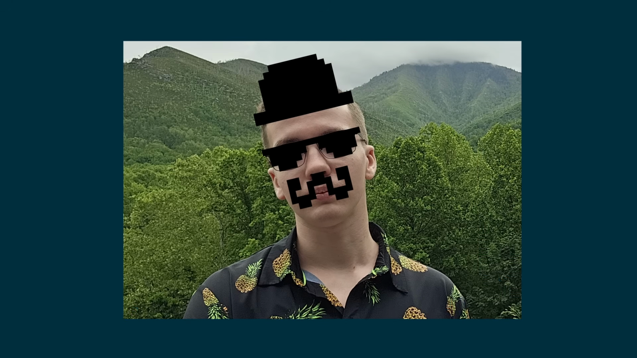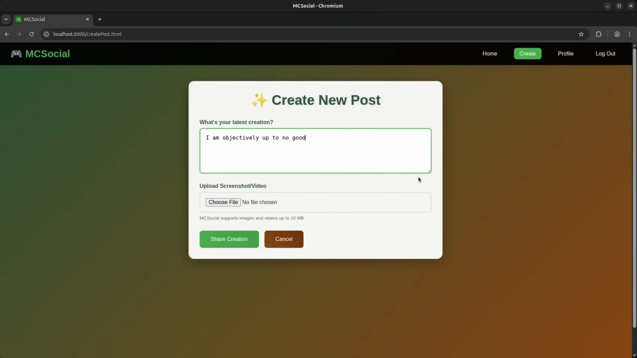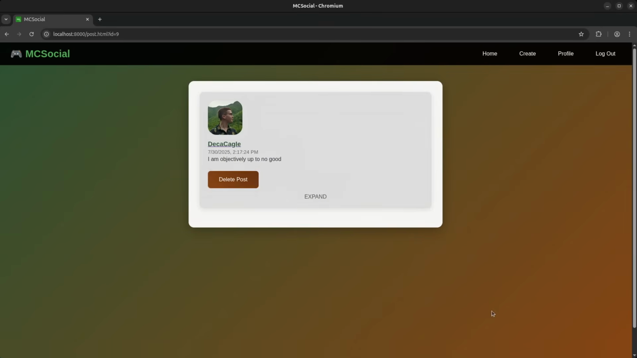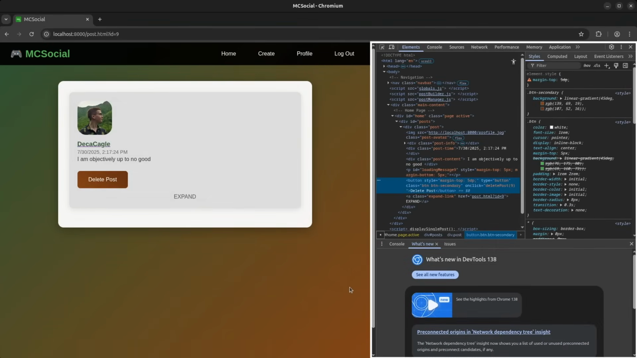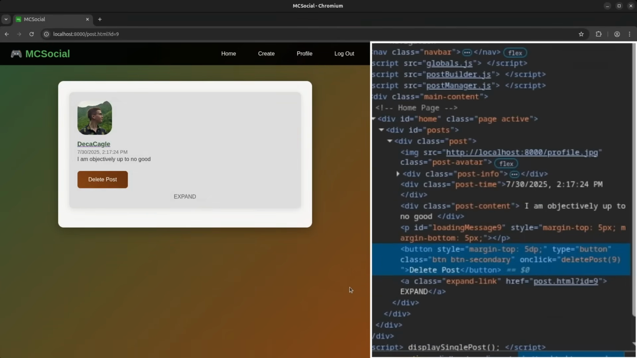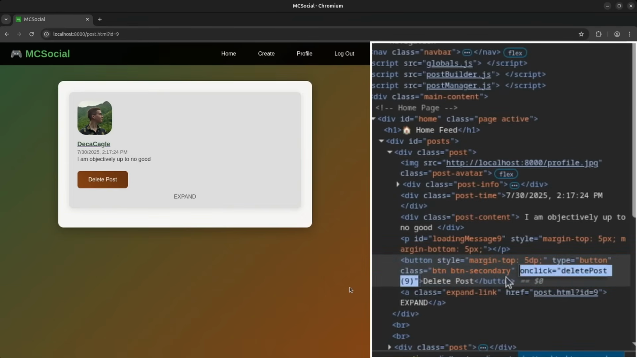But that's when I show up, and I'm a bad guy. I log into my account and I create a post of my own, which gives me access to my own delete button. If I right-click this button and click Inspect Element, I suddenly have control over what this button does. Currently, the button requests to delete post number 9, which is my post. But if I change this 9 to an 8, I can now request to delete your post instead. If we don't have any safeguards in place, this request will go through.